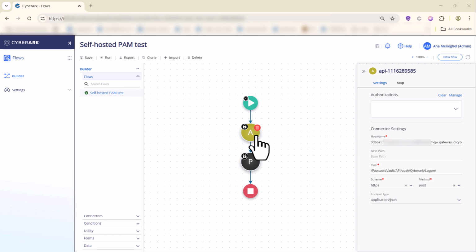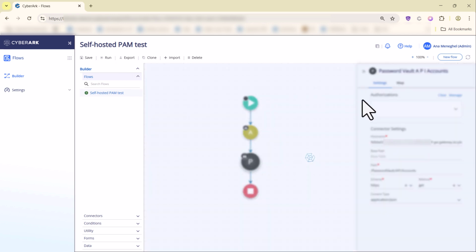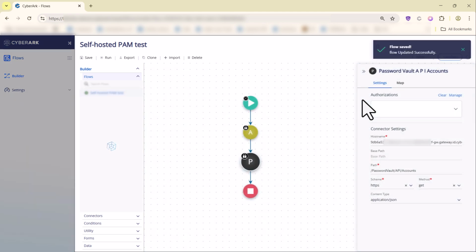I'm going to run this flow. It is first of all using the APIs to log in to the Vault, and then it gets a token that is generated and it queries the Vault to get the accounts. So I'm going to run the flow just to show you the end results first, and then we'll see how to configure this.